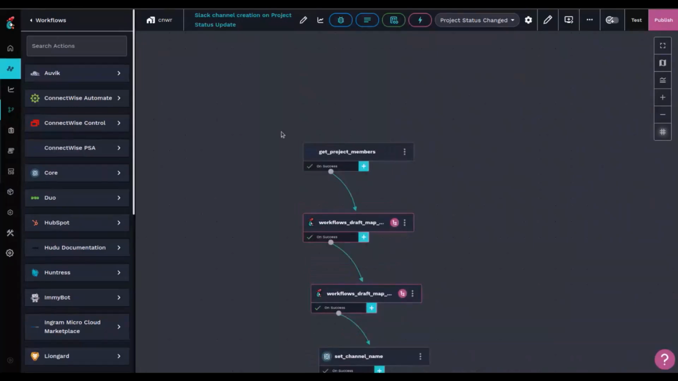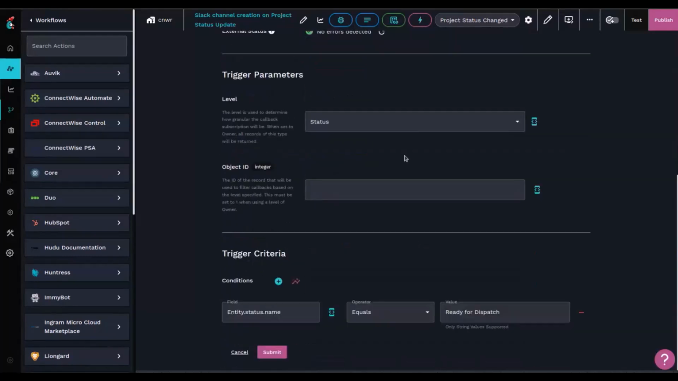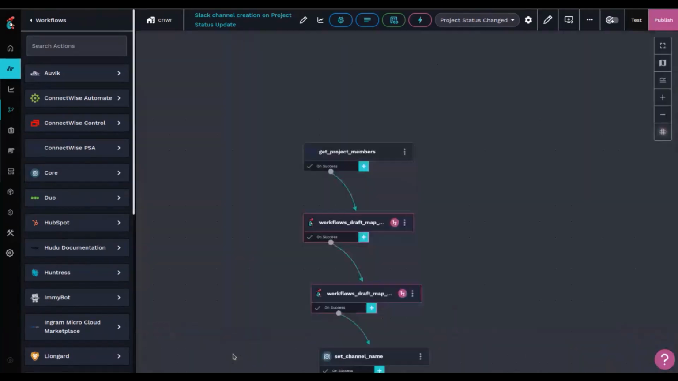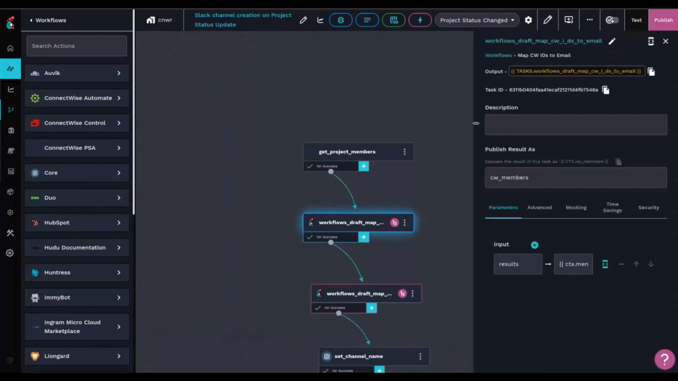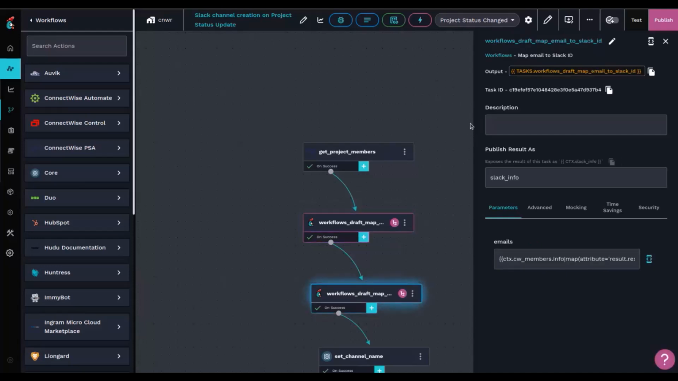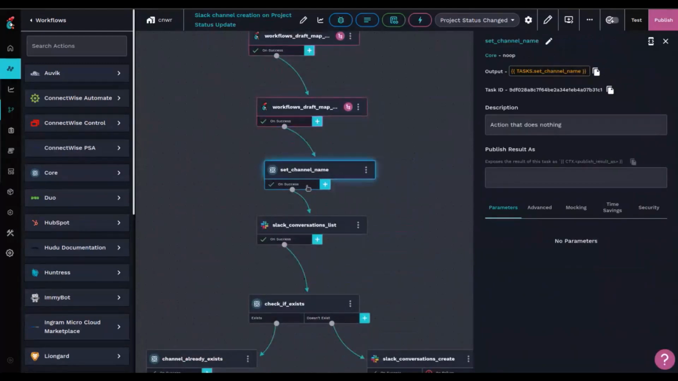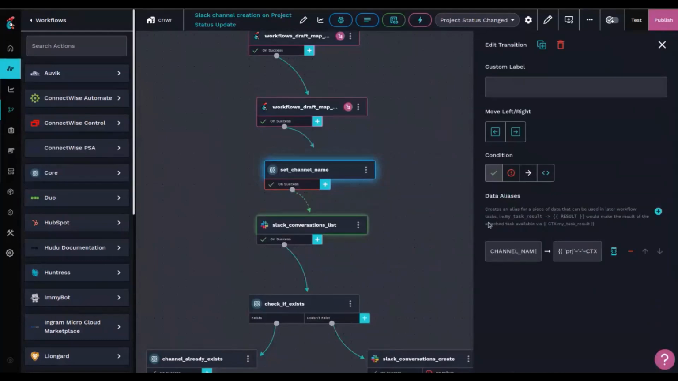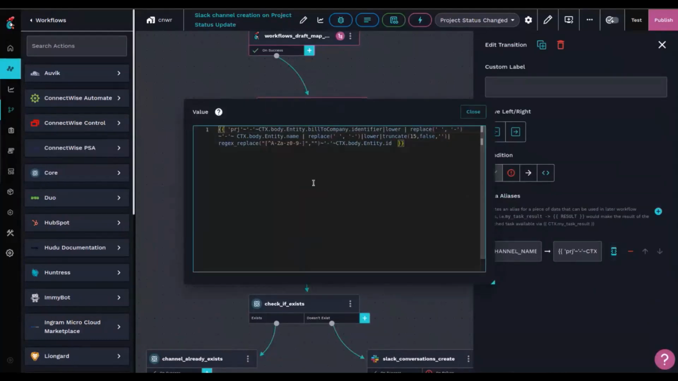So I wrote a workflow here that will, on project status change of ready for dispatch, so when a project is actually ready to go, that way it doesn't pick up new ones that are created, it will grab all the project members, and then it will also use a sub workflow that I wrote to map the ConnectWise IDs of the users to their emails, and then it'll use their emails to then map their email to their Slack ID. I'm then grabbing a channel name based on the project itself.